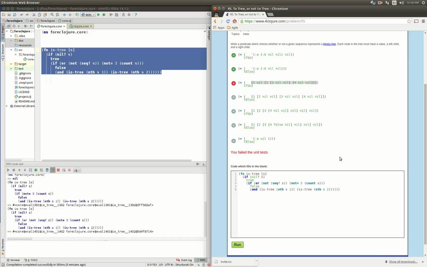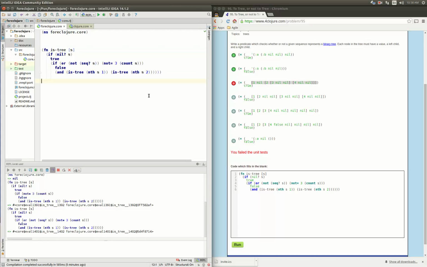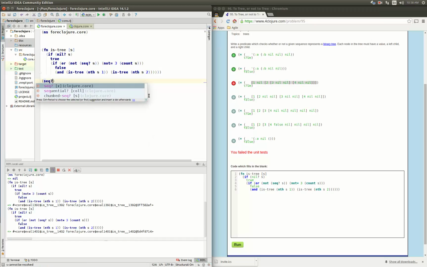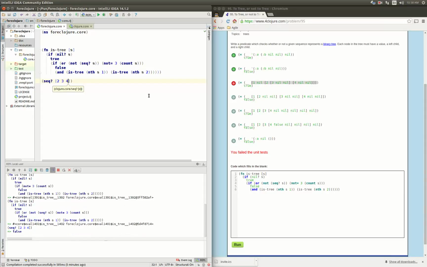Okay, green. You failed the test. Oh, everything's falling apart now. We have 1, nil, 2. There's a vec. Let's see. Seq. Oh, that's new.